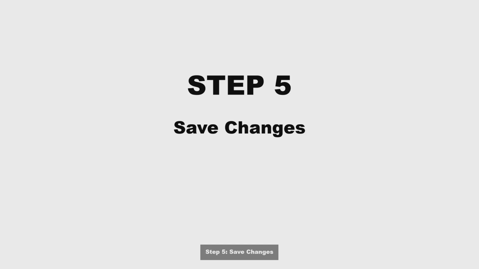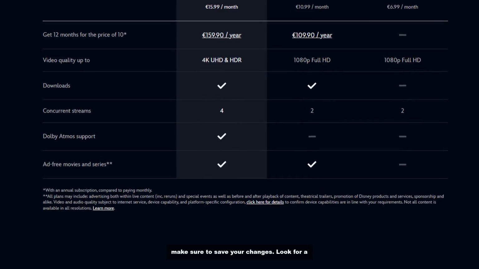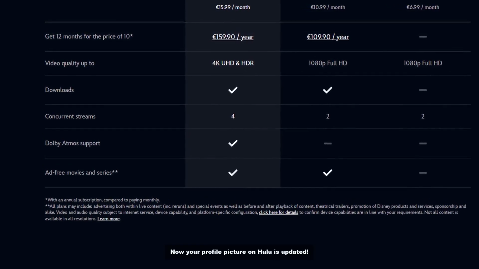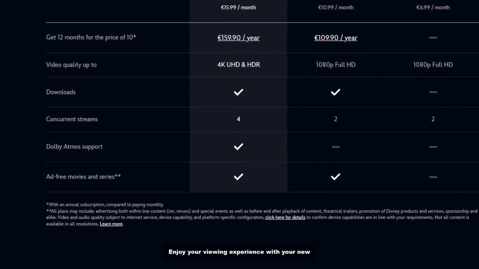Step 5. Save changes. After selecting your new profile picture, make sure to save your changes. Look for a Save or Done button and click it to finalize the update. Now your profile picture on Hulu is updated. Enjoy your viewing experience with your new look.